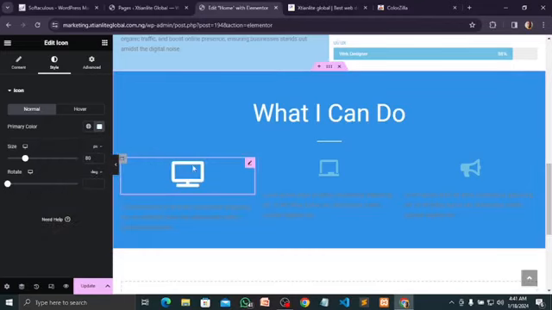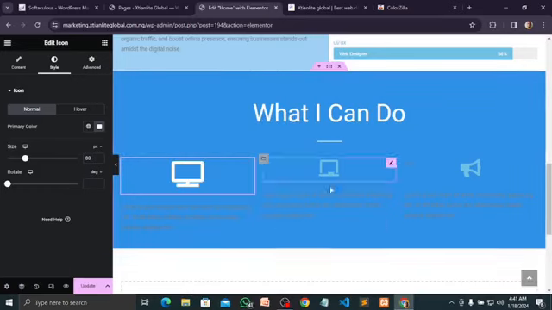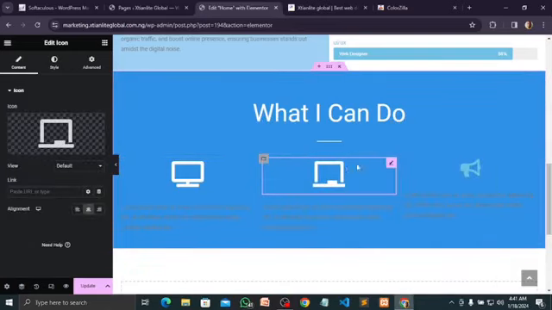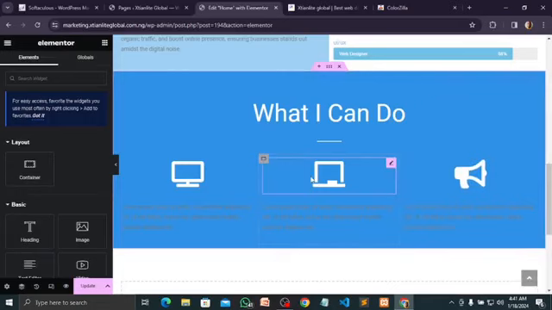Okay, so let me copy this style, then let me go into this other one. Let me paste the style, so let me also paste this same style here. Alright, so that is it. So let me go to the text editor.